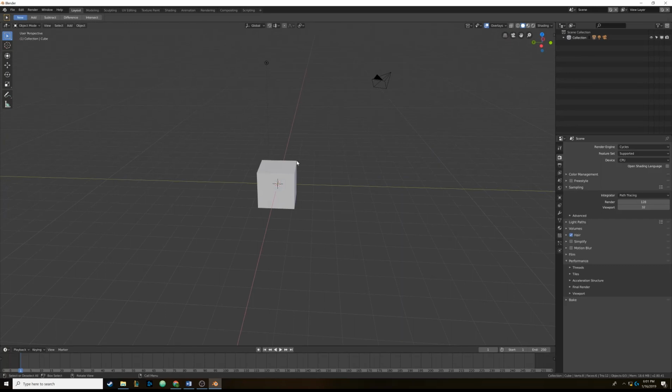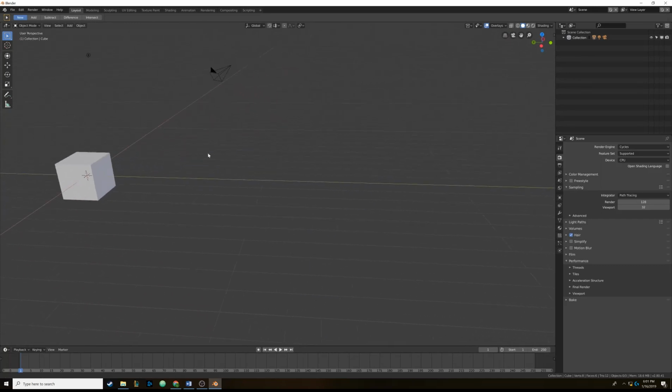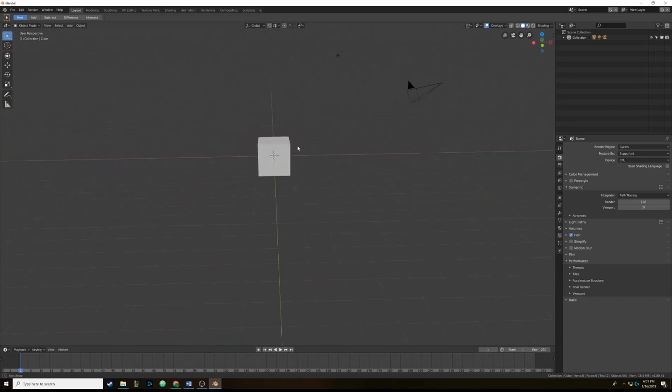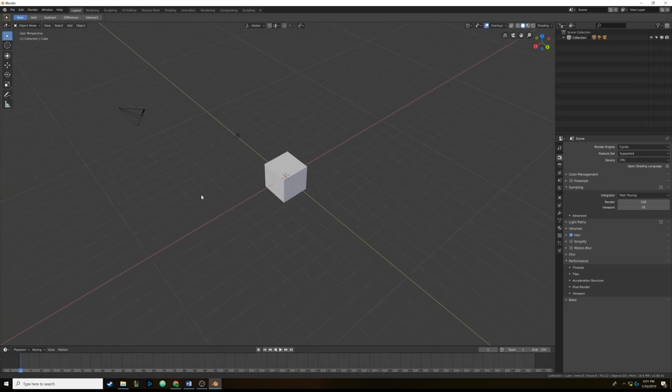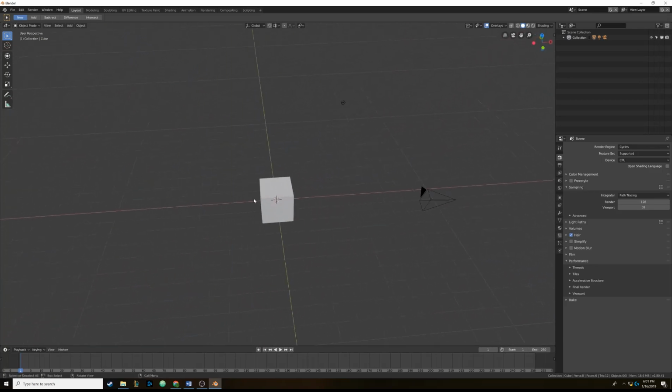Next, if you want to actually pan the camera, hold down shift and then press middle mouse, and that gives you a panning option, so you can reposition yourself by mixing both the general rotation and the panning. So that's very easy.